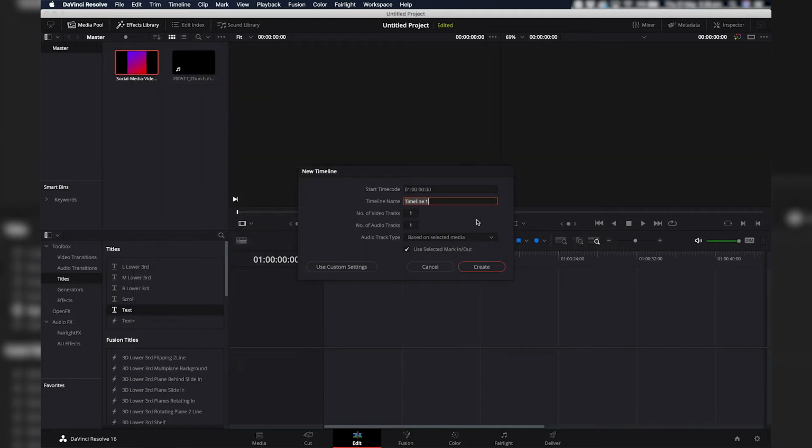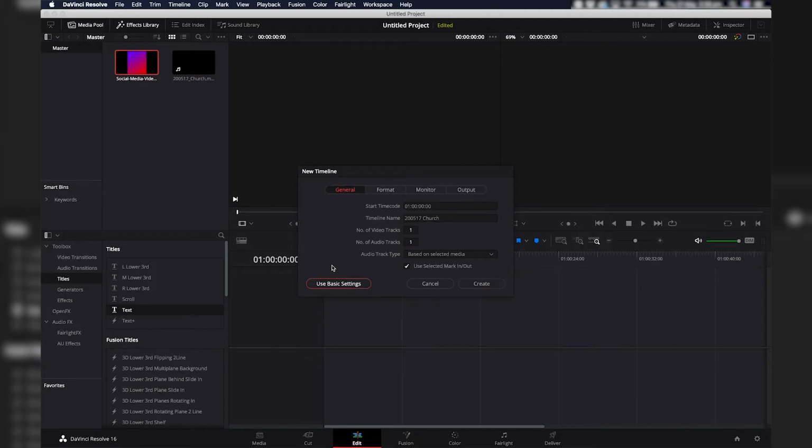The first thing I do want to change is my timeline name. So that's going to be, for example, maybe our church date that this was recorded. So 20 being 2020, 05 being May, and 17 being the 17th of May. And I'm just going to write church. And I want to click on use custom settings because I need to make sure I check the format.